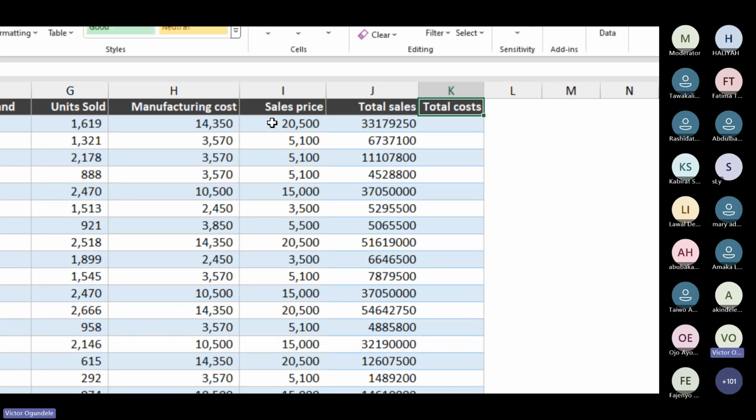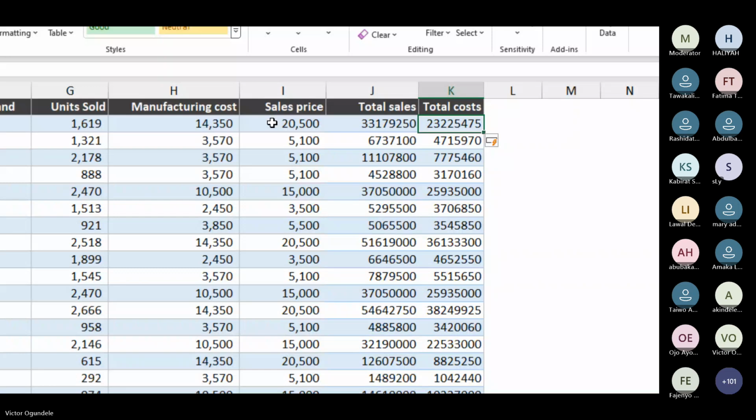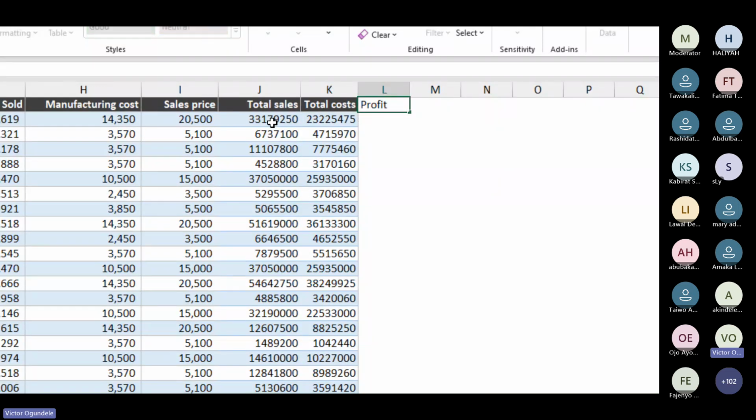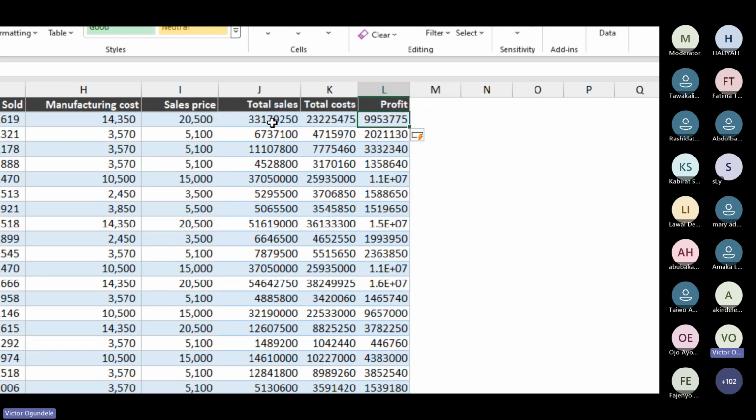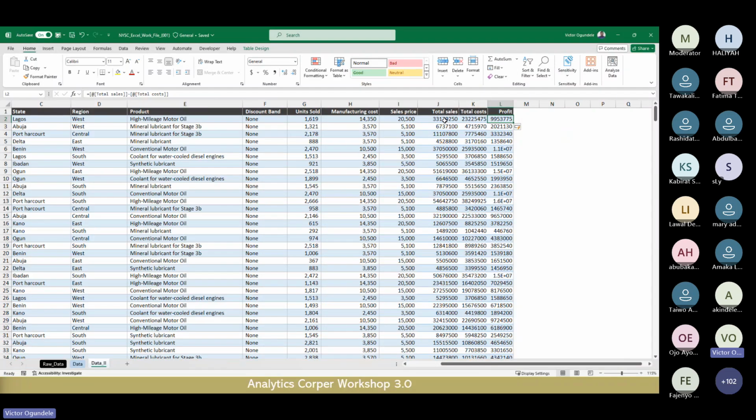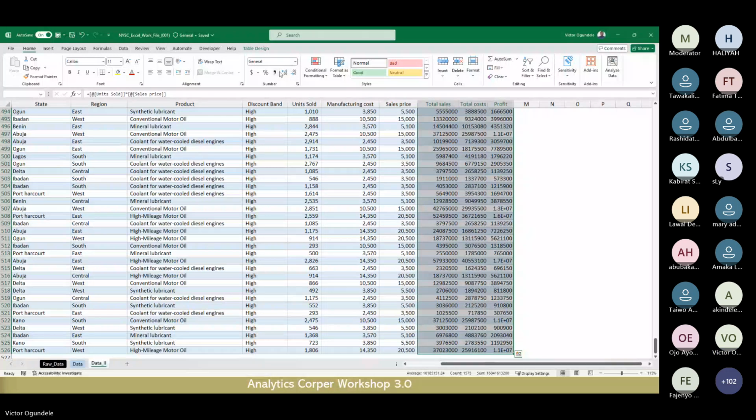I also do the same thing. So equal to my unit multiply by what? Multiply by my manufacturing cost, and I'll press enter. And here by the side we can have our what? We can have the profits, which will be my total sales minus my total cost. And that's one good thing about converting your data into a table.